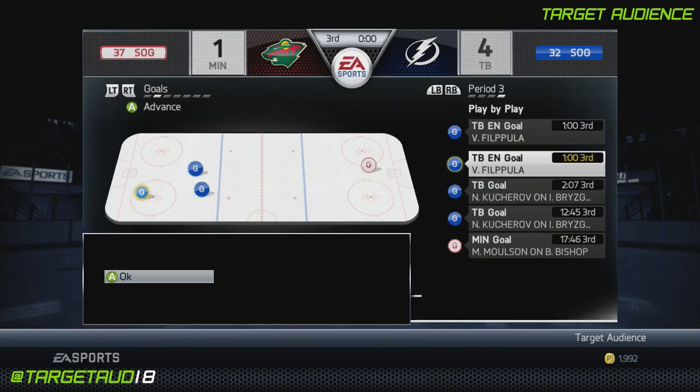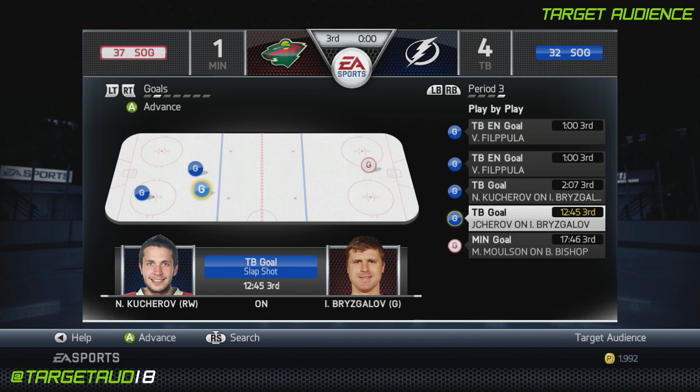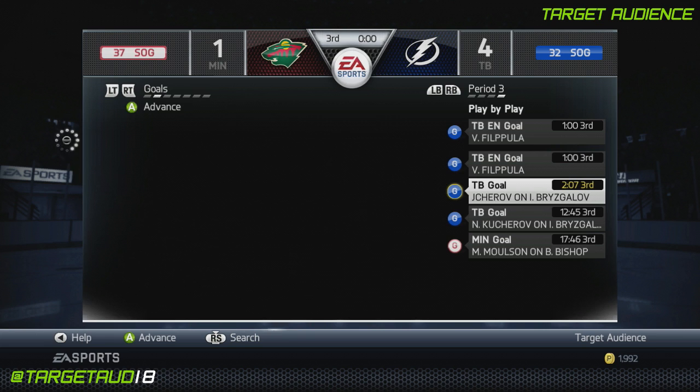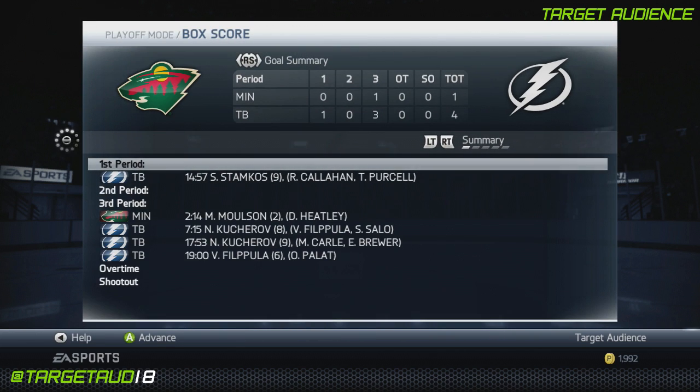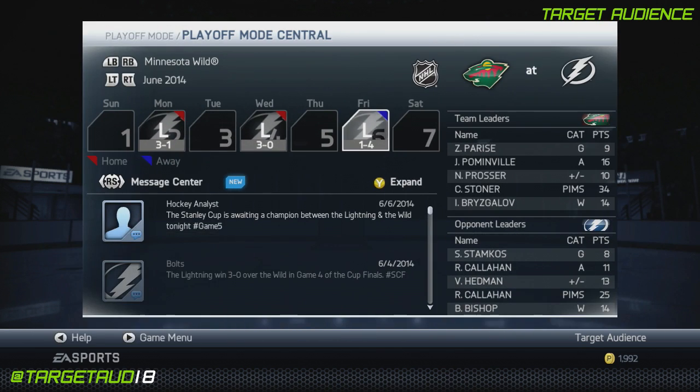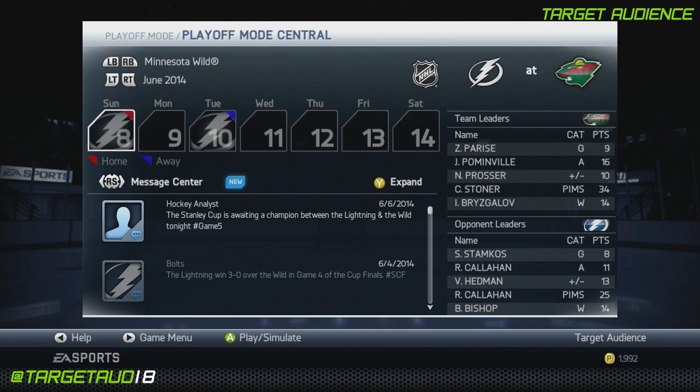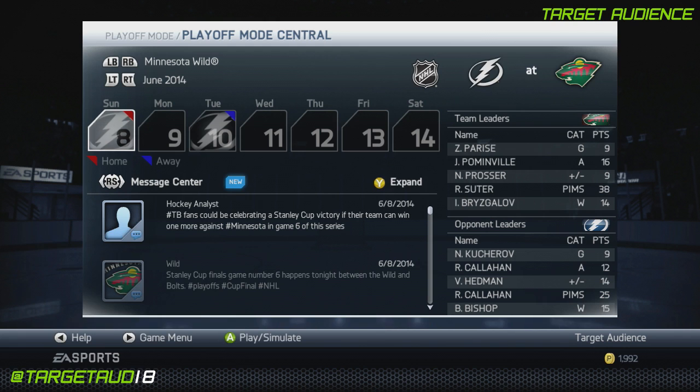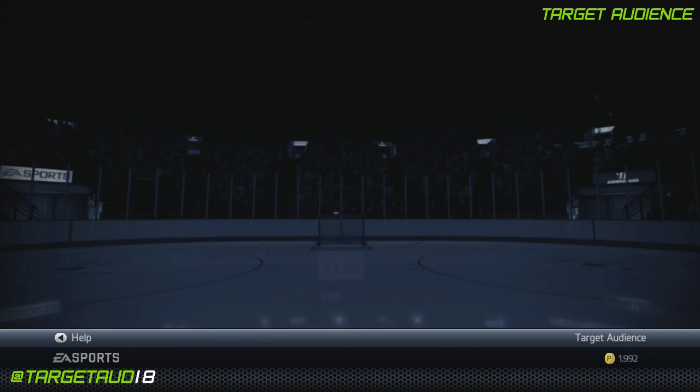Third period, 4-1. Oh my God, Kucherov with a 2-goal third period. Matt Moulson gets 1, but it's not enough. Filppula with the empty netter insurance marker with exactly a minute left to go in the game. And all of a sudden, the Tampa Bay Lightning are within 1 game of their second Stanley Cup. And will they do it on the road?